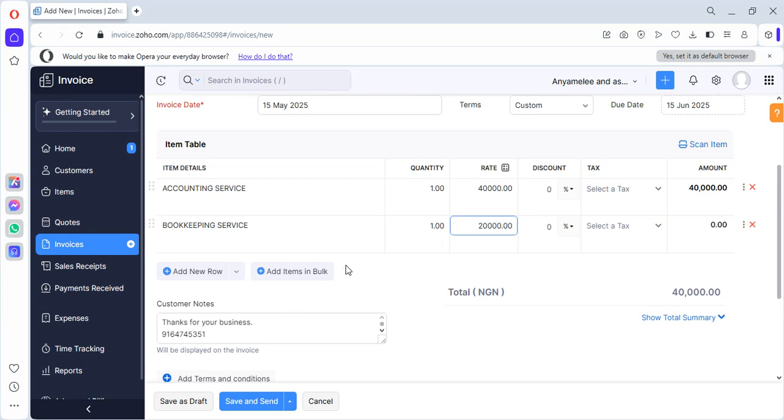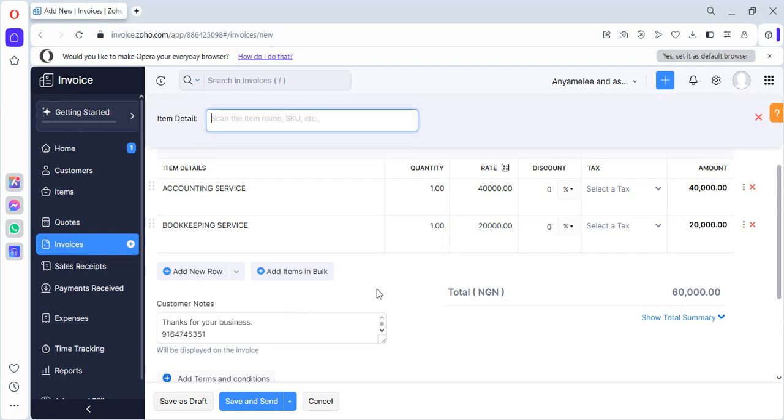Okay, enter. So you can also add customer notes, maybe like thank you for your business, and maybe you can also add your account number there too. I already added my own there. You can also put your terms and conditions.